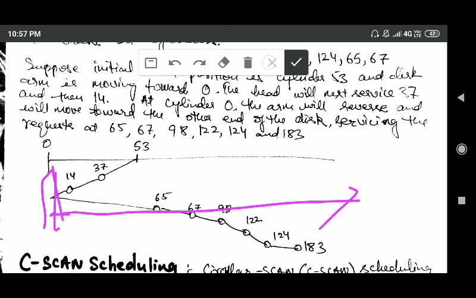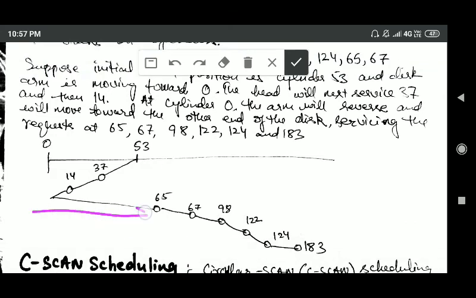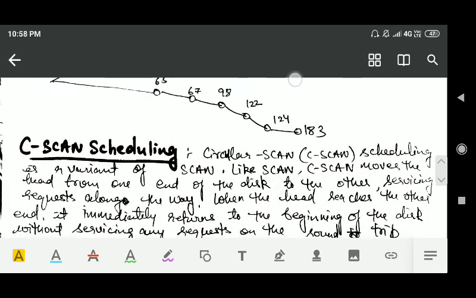So when it moves to the other end, in a way, whatever requests it finds, it will service all those requests. First it will find a request at cylinder 65, and it will service it. Then it will service the requests at cylinder 67, 98, 122, 124, and at last the request at cylinder 183. So this is how the SCAN scheduling algorithm works.